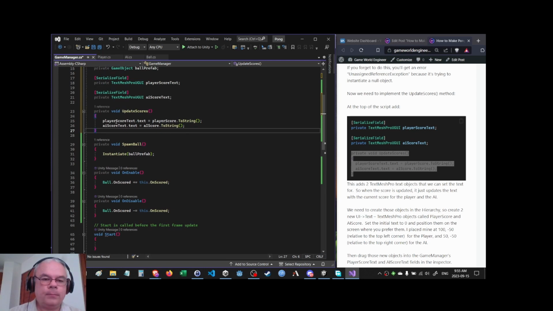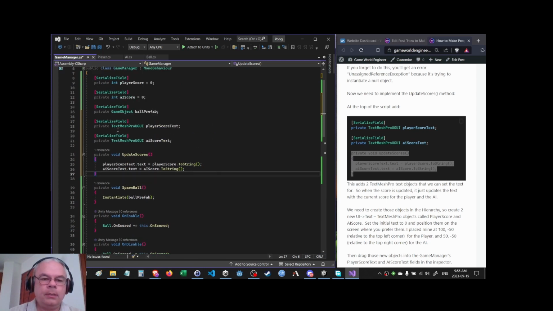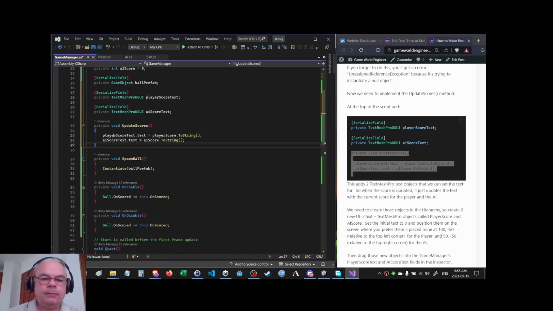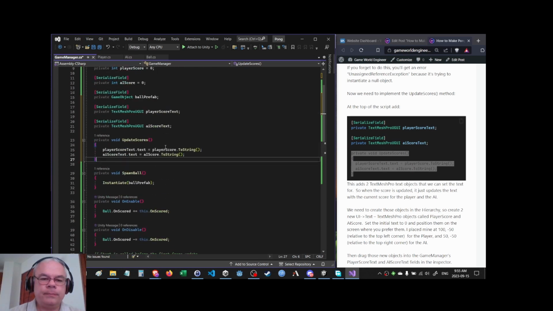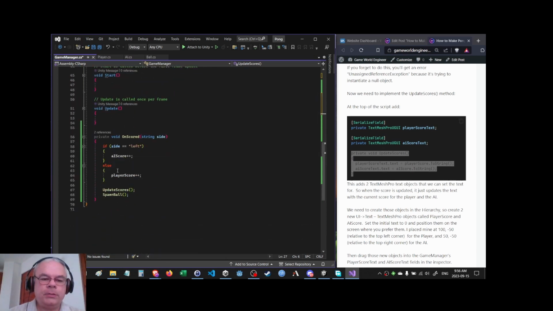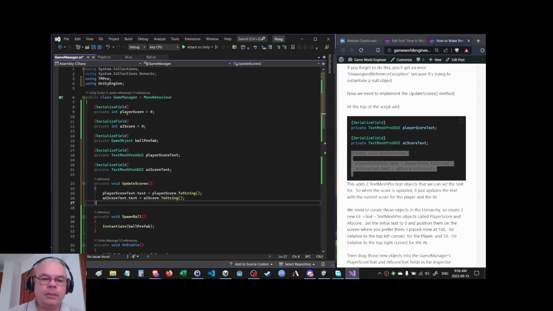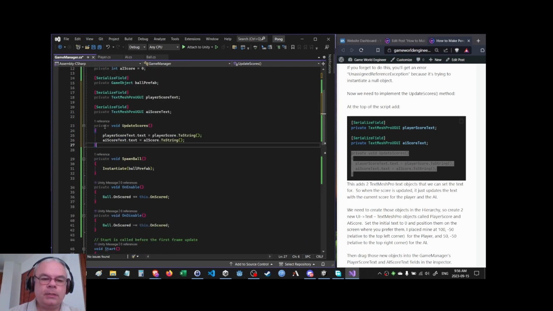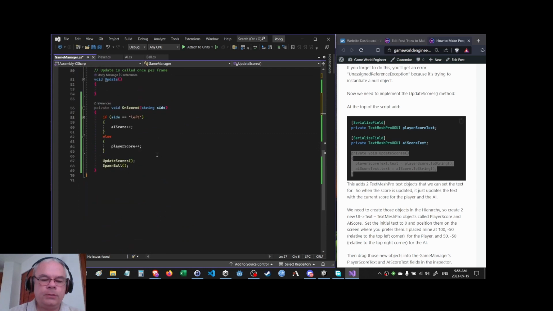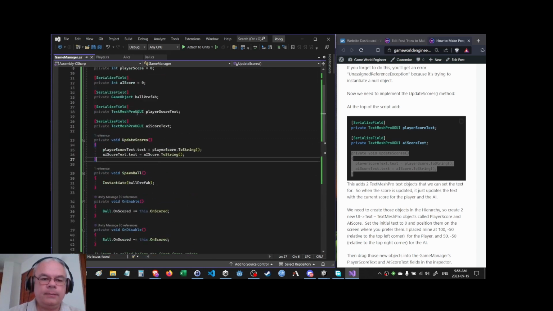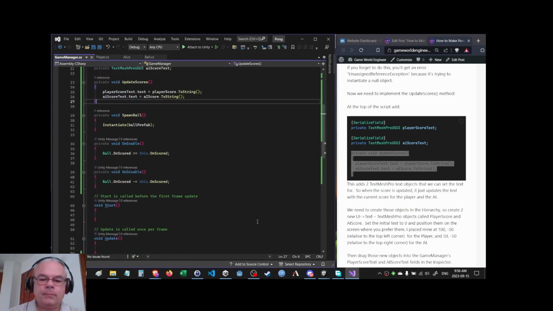And so all we're doing here is we're going to have two text fields on screen, so the text will be updated with the score. It's already keeping track of the score here, which are integers. And then this is going to display them on the screen. So this should compile now.